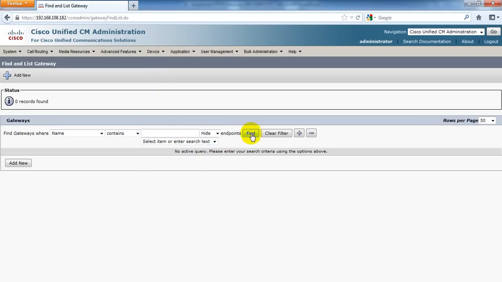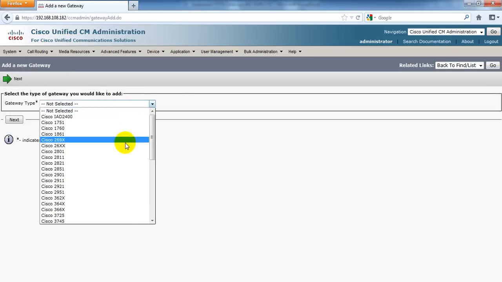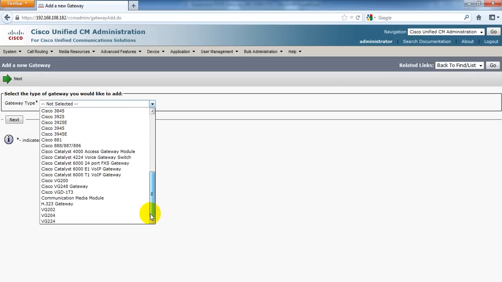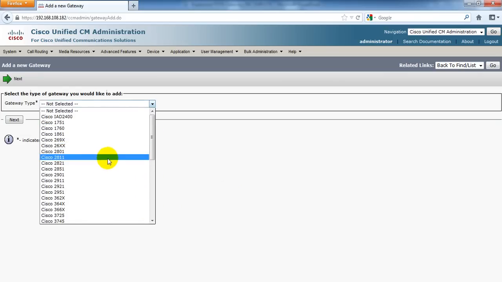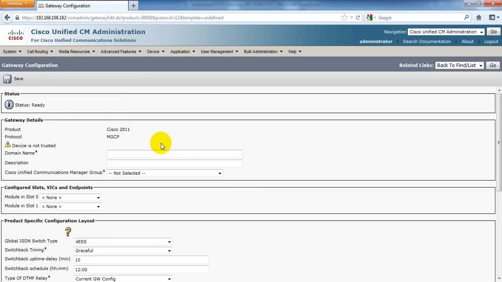Just to make sure I don't have a gateway configured, I'll click Find, and there's nothing that comes up, so we'll add new. Select the gateway type. In this lab I'm using Cisco 2811s, but you see there's lots of different options here. So we'll select Cisco 2811 and next. Then the protocol obviously is MGCP. And then we have to fill in information about our gateway.